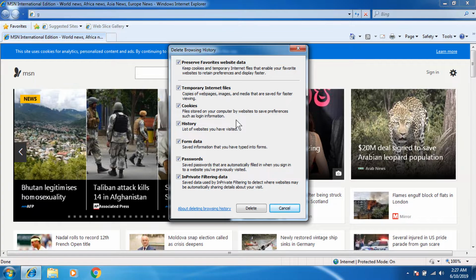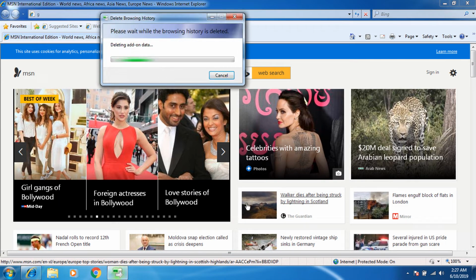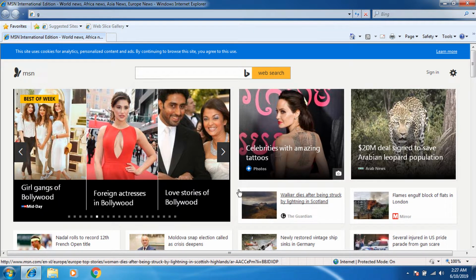Along with it you may delete other things such as cookies, form data, passwords, InPrivate Filtering data, temporary internet files, preserve favorites website data, etc. So after selecting all that you need to delete, click Delete. Now it has taken some time but it was quick.